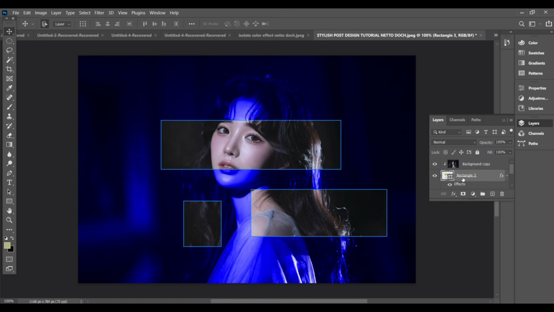Finally, select the text tool and add your title, channel name, or any text you want to include in the poster. This is a quick and easy way to create a professional-looking poster design in Photoshop.